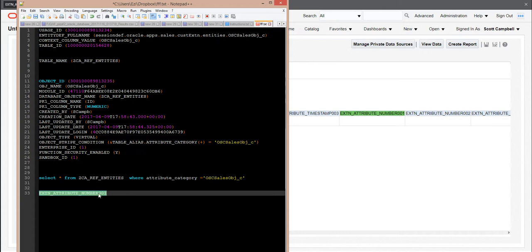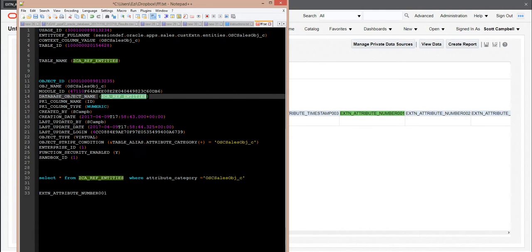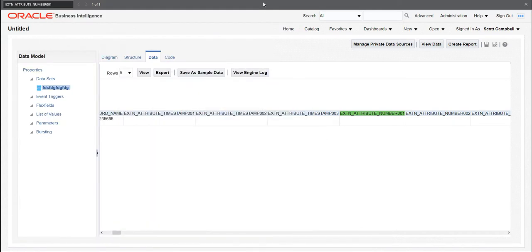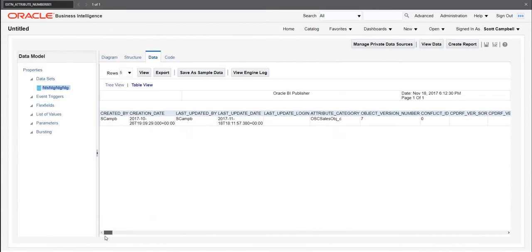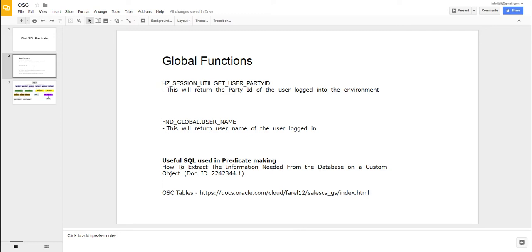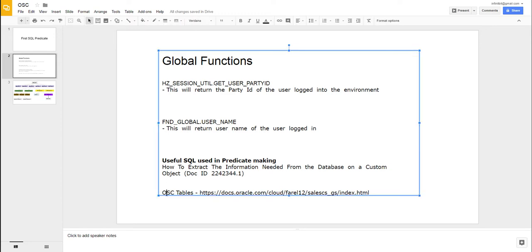And we found out the column name, we found out the table and the object name as seen by the database. And now we'll have all the information we need to build some SQL predicates on this custom object. But we will do this process again when we actually start building SQL predicates. This was just a prerequisite to show you what exactly you should have in mind before you start building any SQL predicate.